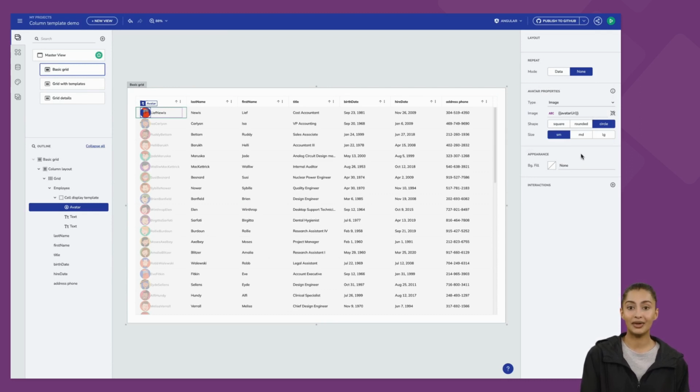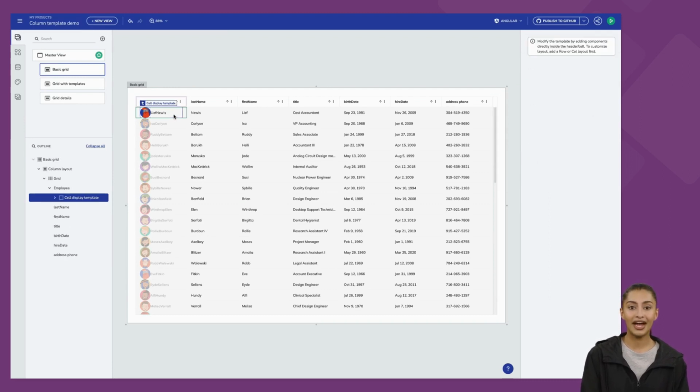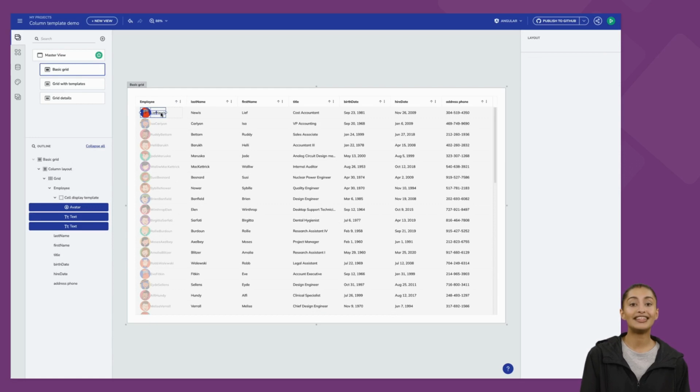When adding a cell template, there is no default layout. To control the layout, you can add a row or column flex layout inside the cell template. You can do this before adding components or after, it doesn't matter. In this case, I've already added my bound controls.